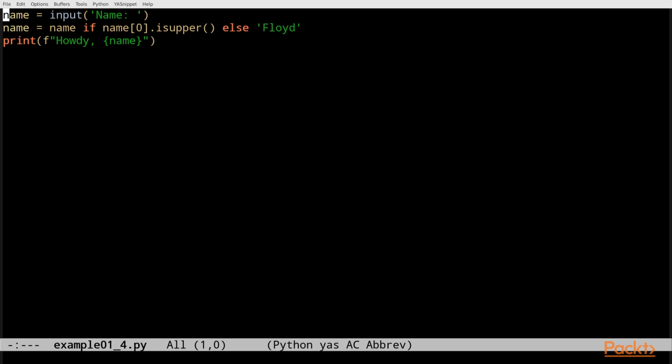In this example on the screen right now, we're using our conditional expression to check whether the first letter of the name is capitalized. And if it's not, we're substituting the name Floyd in place of whatever the user typed. If it is, the conditional expression evaluates to the same value the name already has in it.